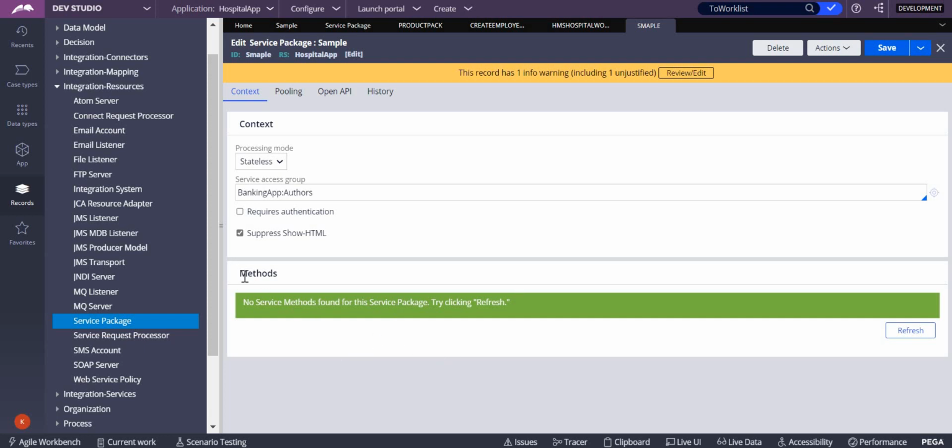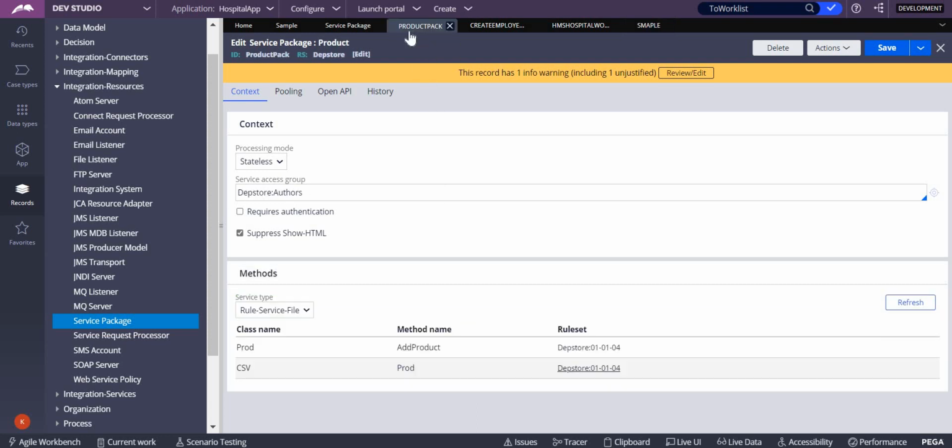This method tab, whatever options we see here, differs based upon the service rule you are creating. For example, I'll select this product pack. It is of service type service file, so for this you have only these things: the class name, the method name and rule set.